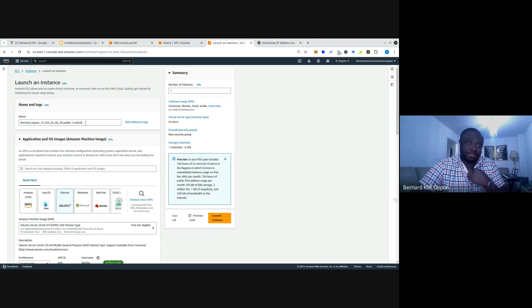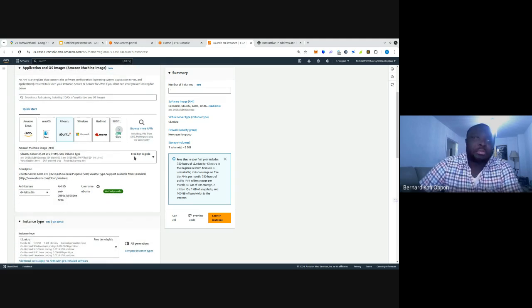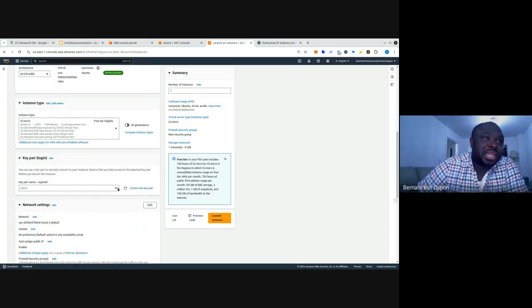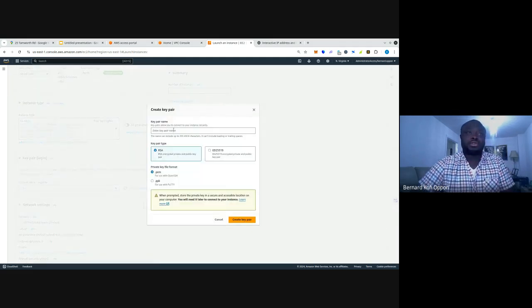Okay, you put the name of the machine, you select Ubuntu, and here, remember, make sure that this is there. It says free tier. Don't go anywhere if you don't see this. Free. Leave it as it is. Don't touch anything else. When you get to here, create a new key pair. Okay, so click this. It will ask you for a new key pair.